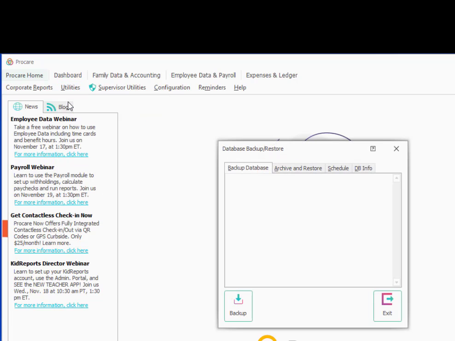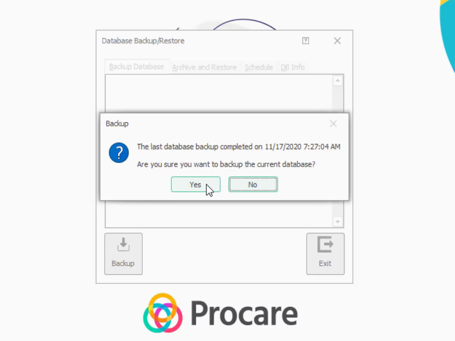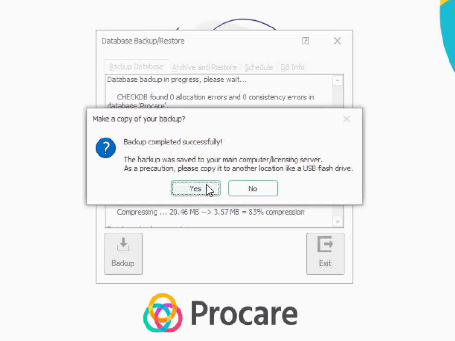Here you simply choose Backup. It will ask if you're sure you want to make a backup. You go ahead and proceed, and this backup will be made to your main computer.